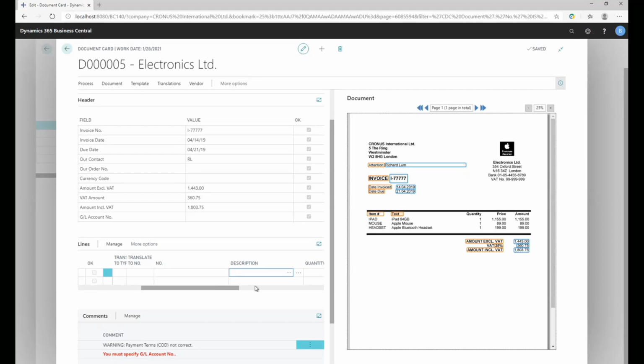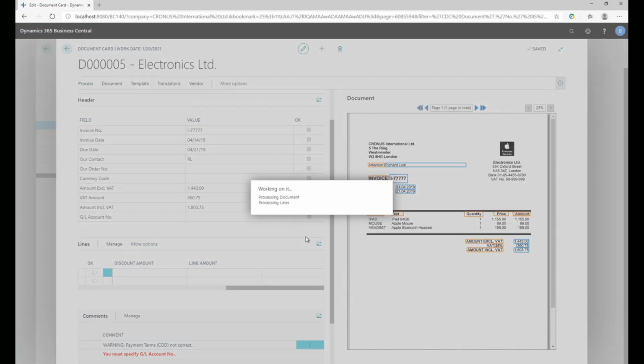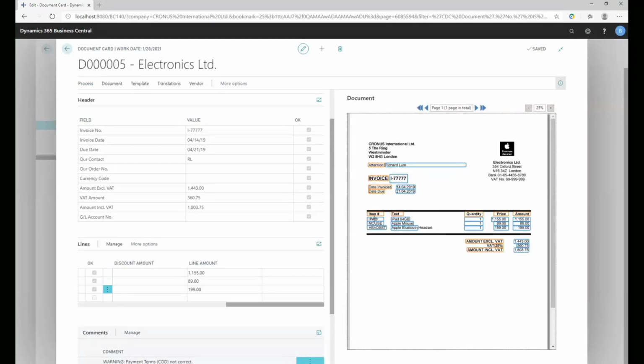So you can see that although the invoice might not have the exact text that matches the Business Central column captions, you can match it up easily enough. Quantity. Unit cost is the price, and line amount is the amount. Now if I do a process and recognize fields, it'll process through all the lines, and you can see it's highlighted them all in blue. But not only has it done that, it's dropped them all in on the line section.